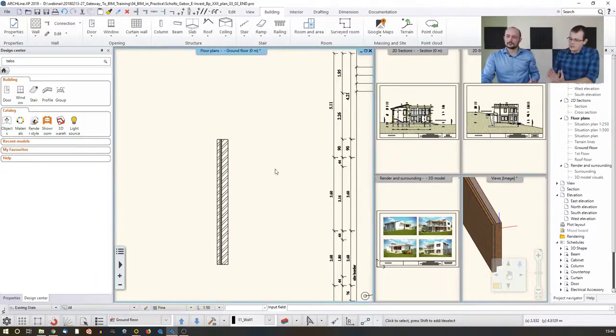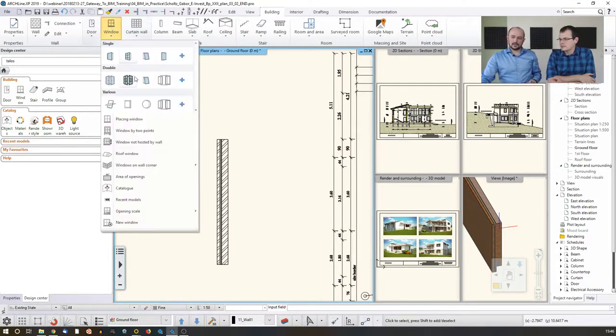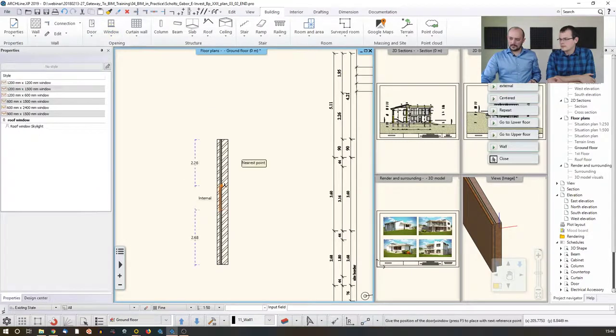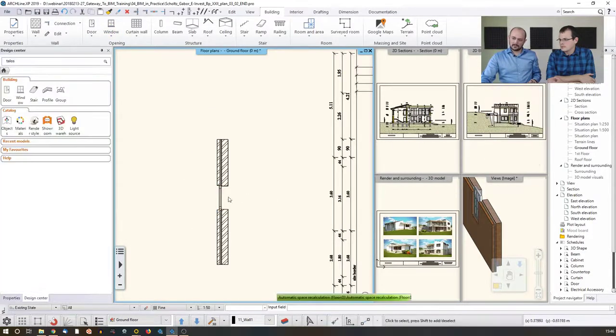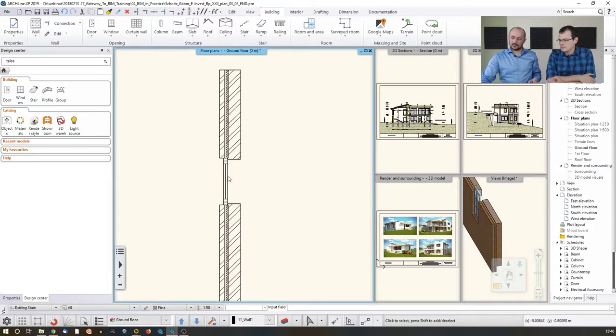Yes. Apart from the fact that it might save computing power, it's mostly about how you want to show your project. What about openings, doors and windows? Let's just place a window here. I'm going with this one. So it appears like that in the 2D.